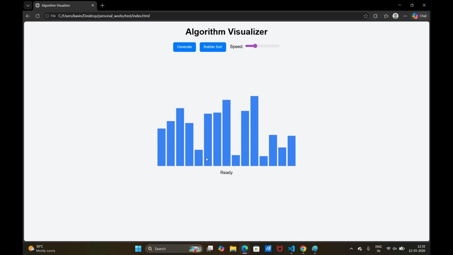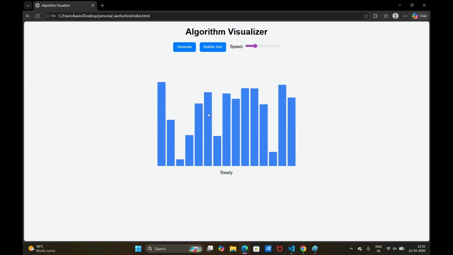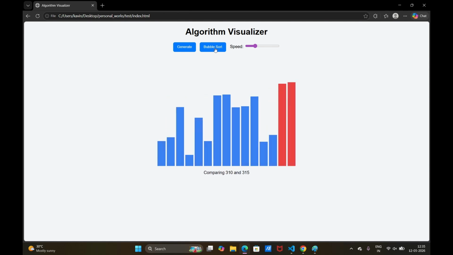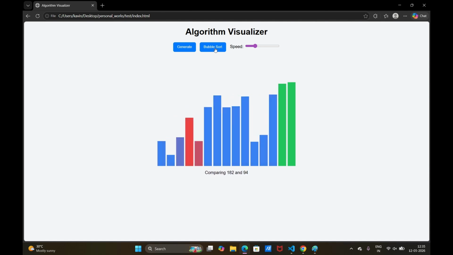See, the bars are generated, 15 random numbers are created and 15 random bars are generated. So now when I click generate, see another set of bars is generated. It is by default at 300. Now when I click bubble sort, it will get sorted. We can test it. I am clicking bubble sort, see it is sorting. Two numbers are compared at a time, and finished numbers are changed into green, and numbers that are being checked are in red color. You can see that. So now our code is working.